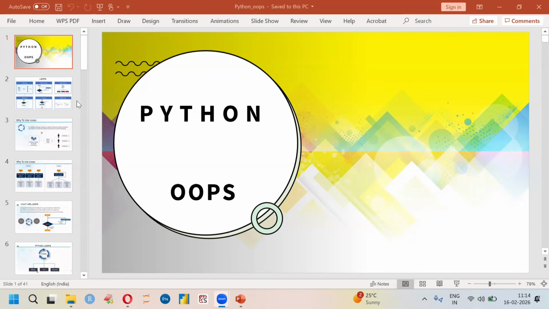Before we start the session, let me tell you what this OOPS is and why we use it. In the early evolution of programming languages like Fortran, Pascal, and COBOL, these languages don't have the concepts of OOPS, guys. So what is OOPS and why do we use it?